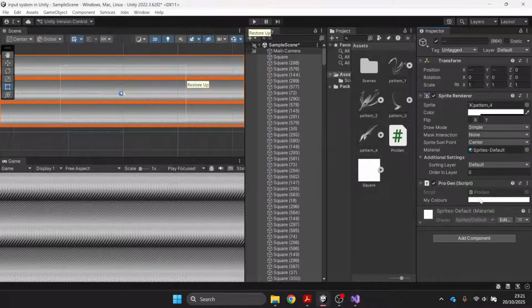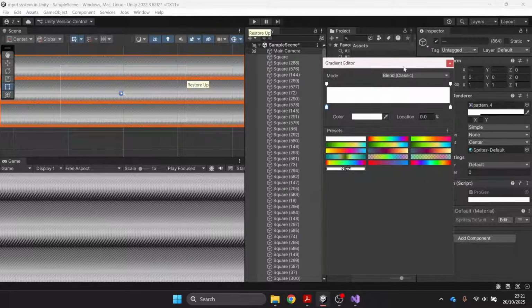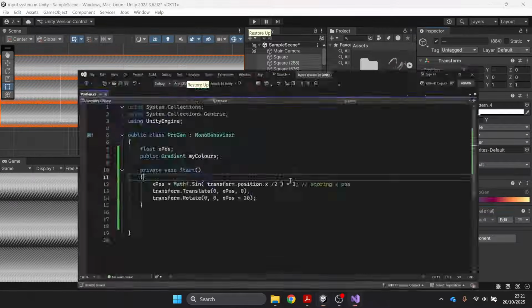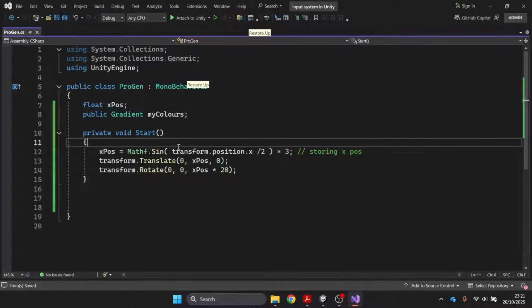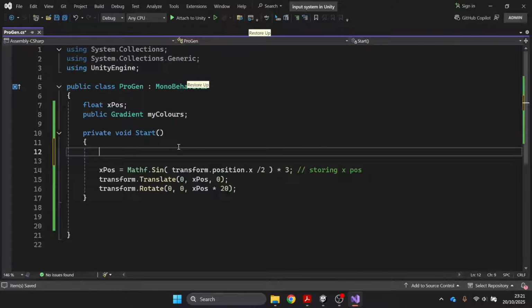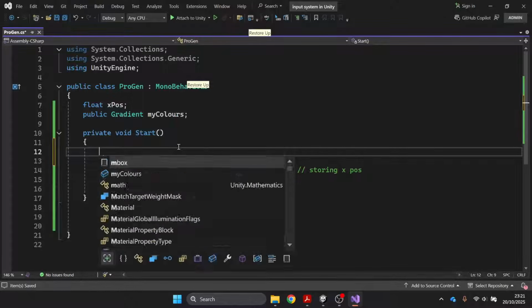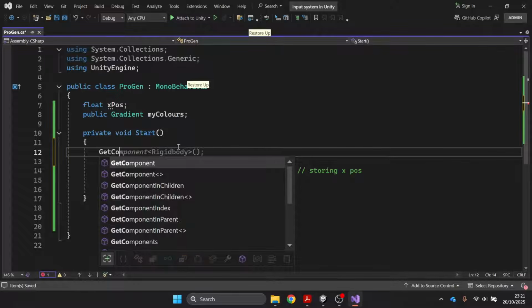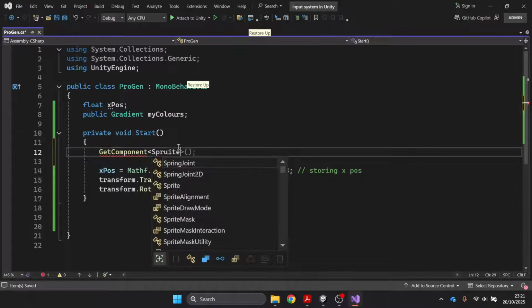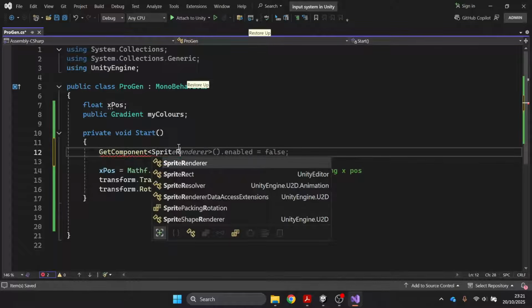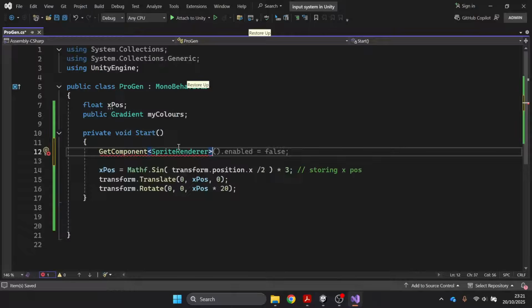So let's wait for compilation. Here is the gradient. I'll go with these colors. I already kind of like them, so I'll go with it. So this will be 0, this will be 0.5, and this will be 1. And so for a beginning, I can do a random color. So GetComponent SpriteRenderer .color is set to myColors .Evaluate.